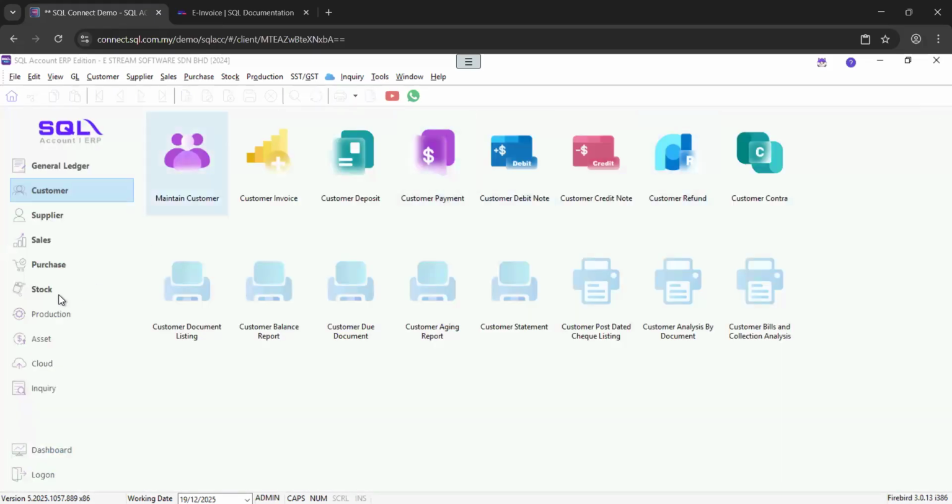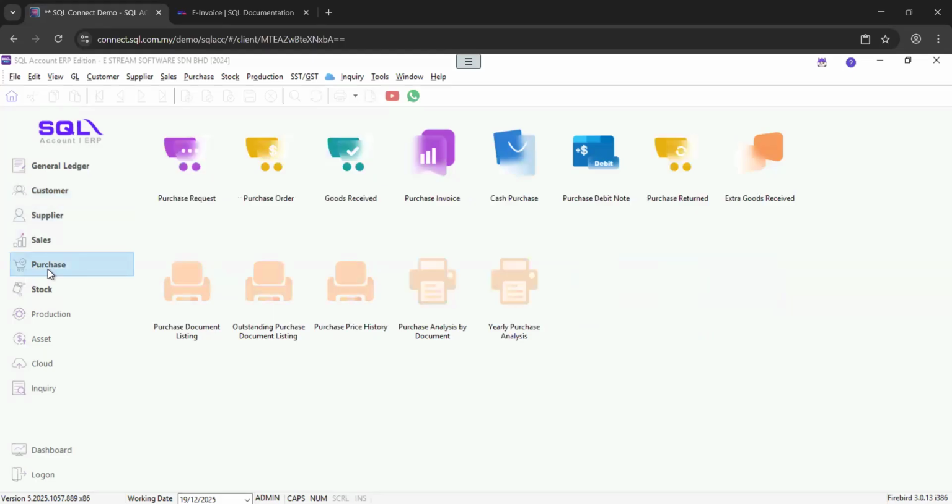So we have done our stock, supplier, and also customer. Now we need to do our purchase. We do have purchase request, purchase order, goods receipt, and also purchase invoice. If your company policy doesn't require you to do A to Z, you can always jump to purchase invoice. But today I'm going to show you a simple trick on how to do it if you have a purchase order. Let's say I start from purchase order.